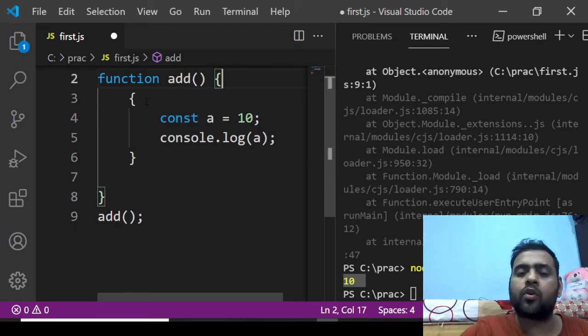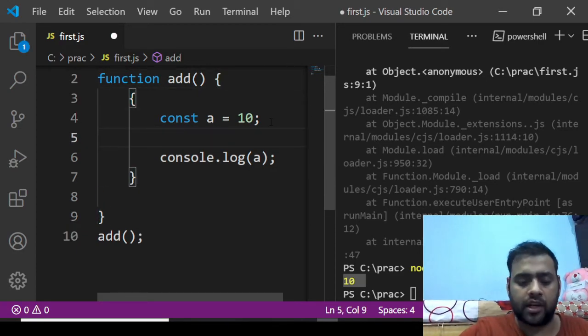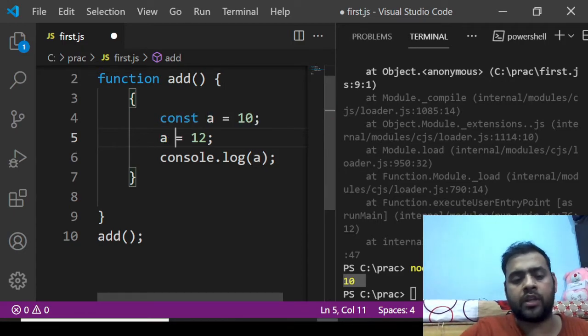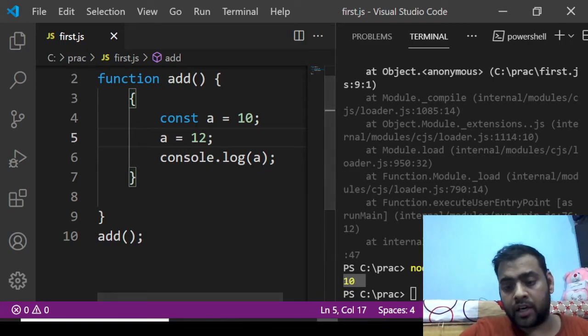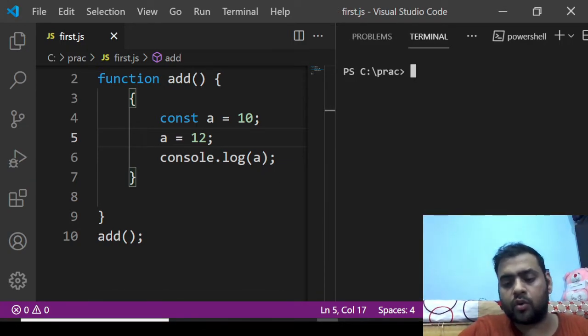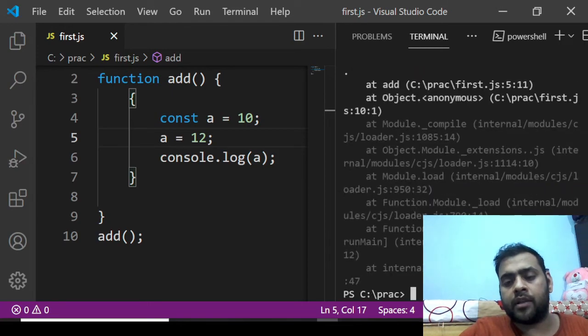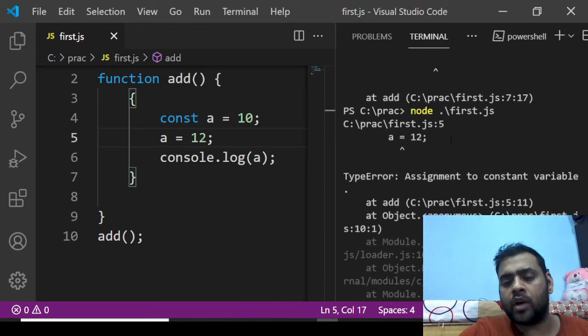But what is the difference between let and const? Const is basically a constant value, you can't change this value, like this, a equal to 12. But in case of var or let, you can change this value. In case of const, we can't change the value, because const is a constant type of variable. So it will give you the error, assignment to constant variable. It will give you the type error.